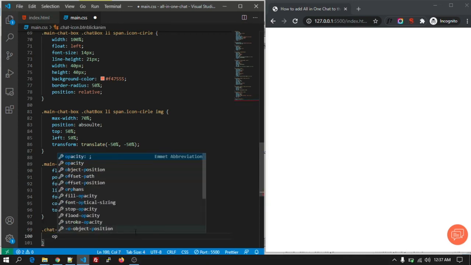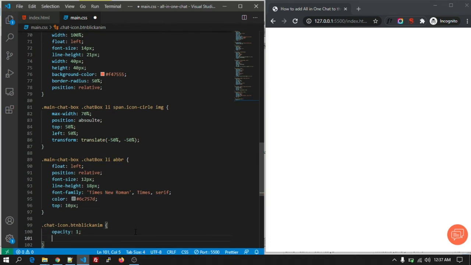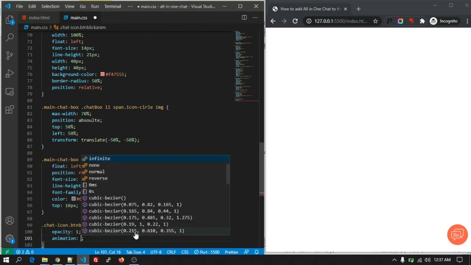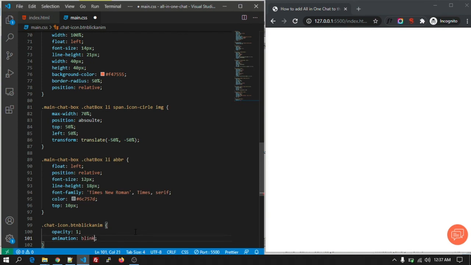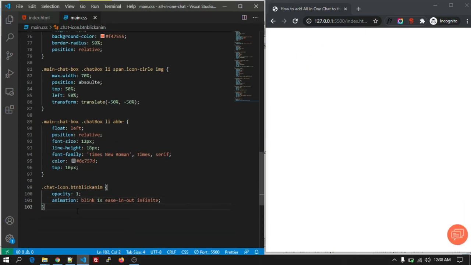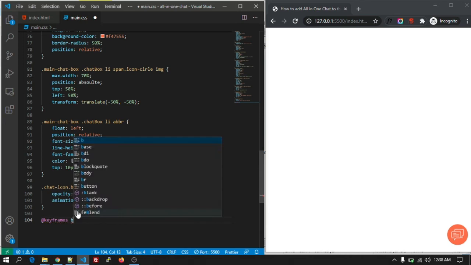So opacity will be 1. The animation we need is blink for 1 second and ease-in-out, and it must be infinite. Okay, so the keyframe will be called blink.